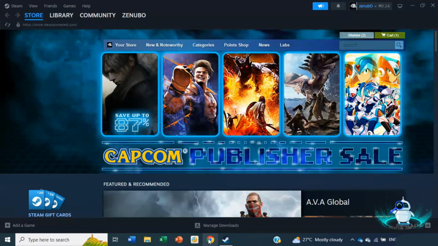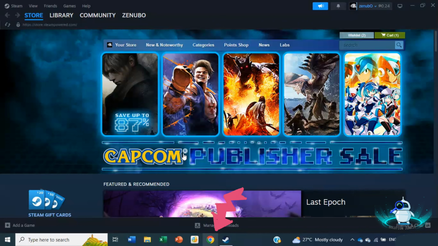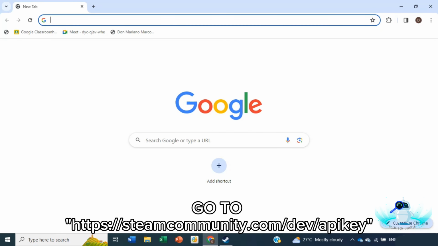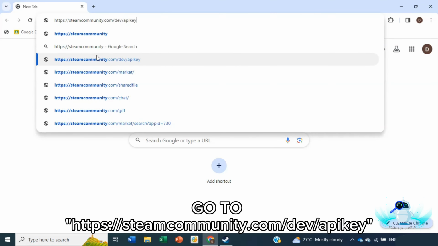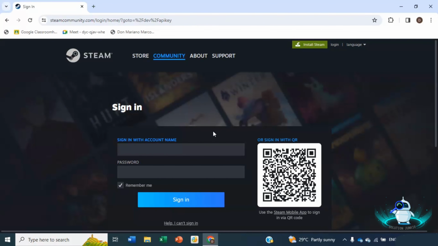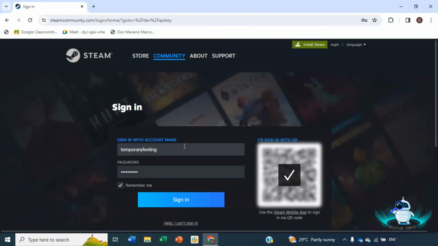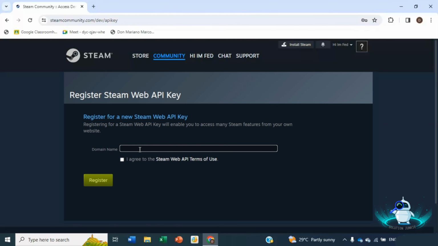To do that, first thing you need to do is to open your internet browser. Next, go to guest mode, then go into this site. After that, sign in to your account, type in your account name, then your password, or you can sign in using QR code. Next thing you will do is to enter the domain name.